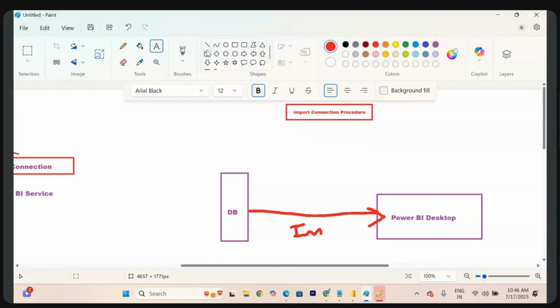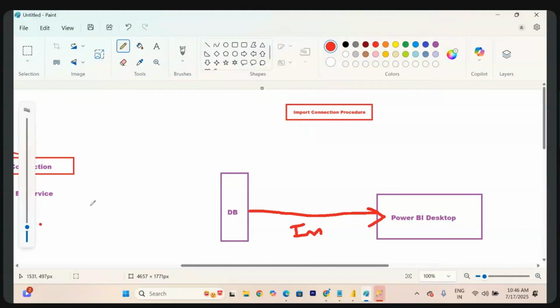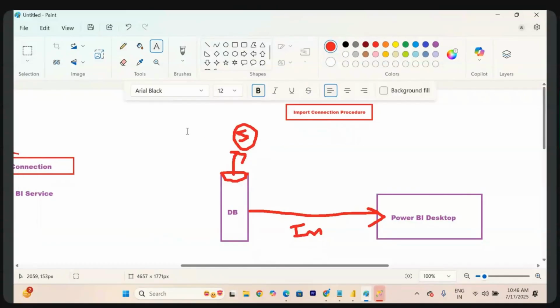So what we need to do here, instead of directly connecting from the database, this database is going to be taken in the form of a snapshot image. A snapshot image is just like your picture. In our mobile, we take a picture of whatever data is there in the papers. Just like that, import connection mode is taking the picture, which means can I call it an image? So it will take in the form of image format.